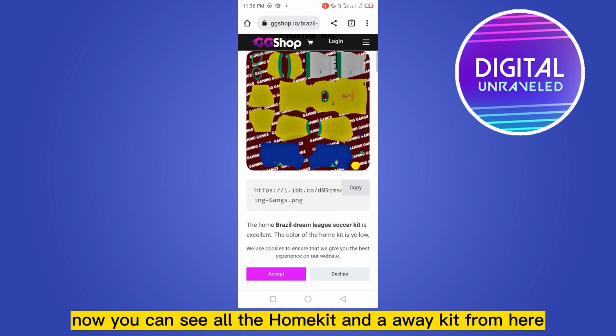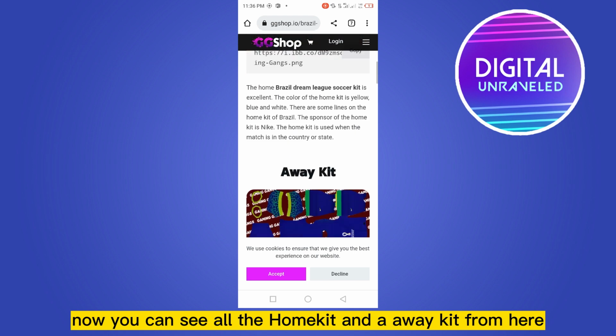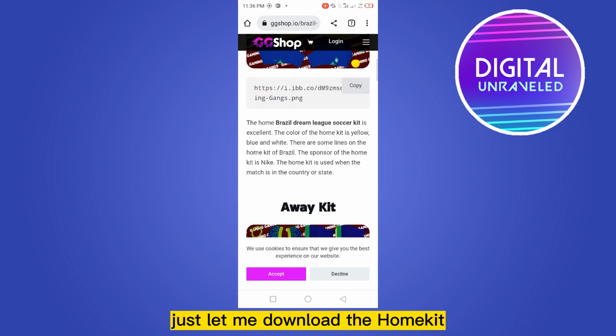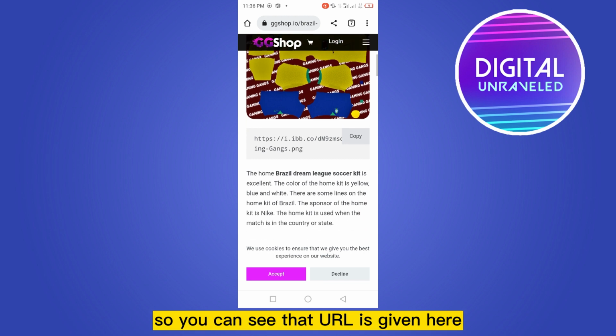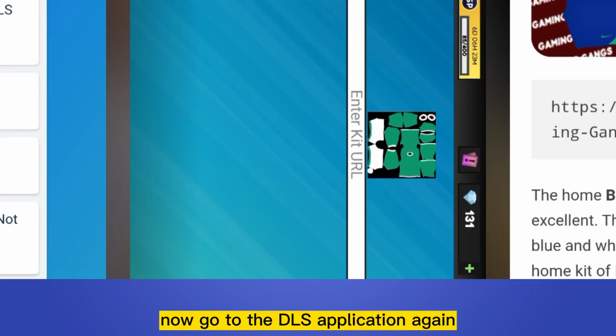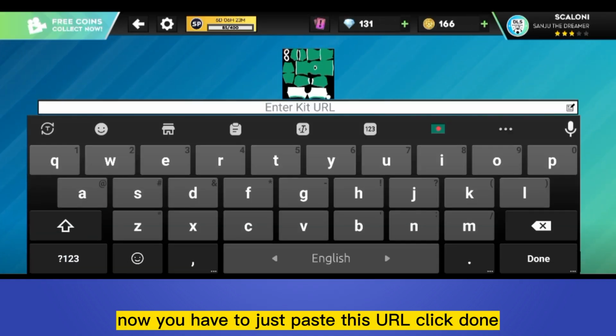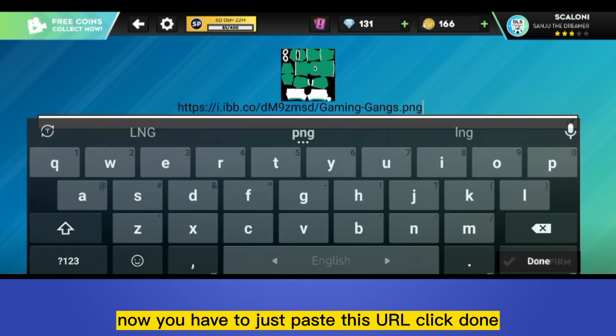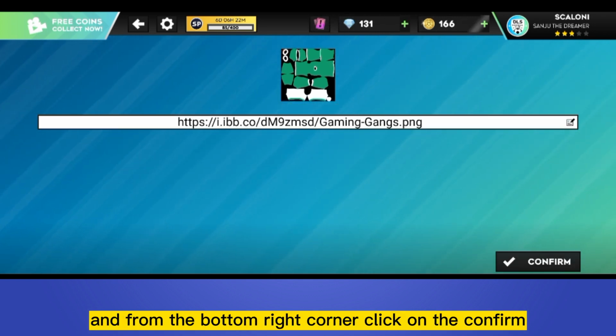Now you can see all the home kit and away kit from here. Just let me download the home kit. So you can see the URL is given here. You have to just click on the copy button and the URL has been copied. Now go to the DLS application again. Now you have to just paste this URL, click done, and from the bottom right corner click on the confirm.